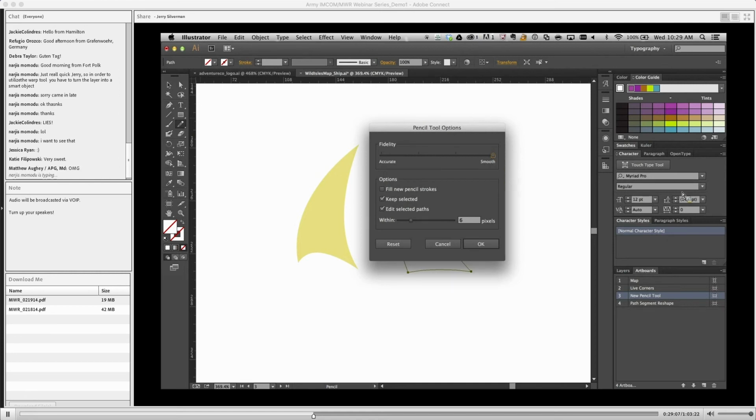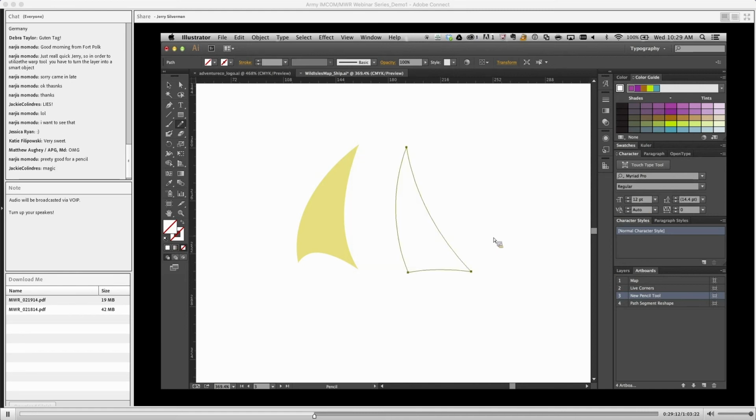Getting lots of OMGs and other yays. Pretty good for a pencil, thank you. I invented this myself, just so you're aware.